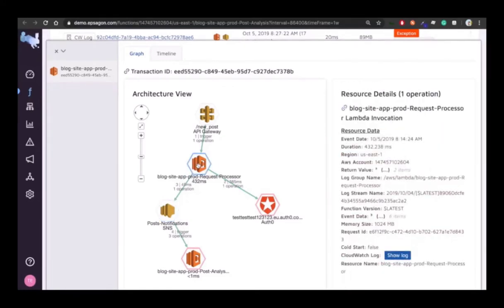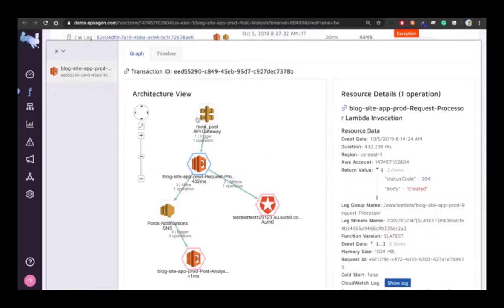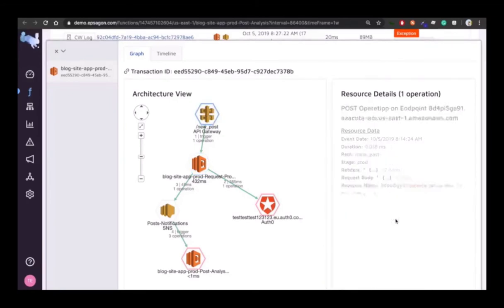Then since Epsagon is doing distributed tracing, I can go even backwards and see, okay, what was the Lambda that published that message to this SNS? And I can see that exactly and correlate the logs and see the return value and see also for the API gateway, what were the headers and the response body and the request body. And also any call to any other SDK like HTTP calls, Redis, Kafka, and other things like that.